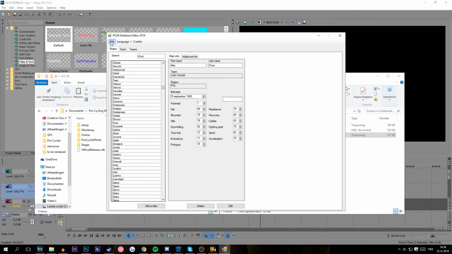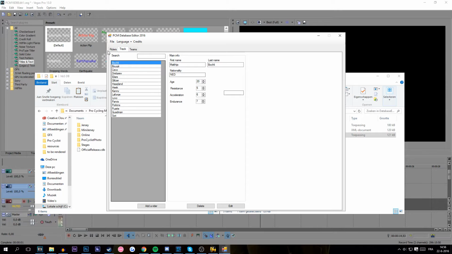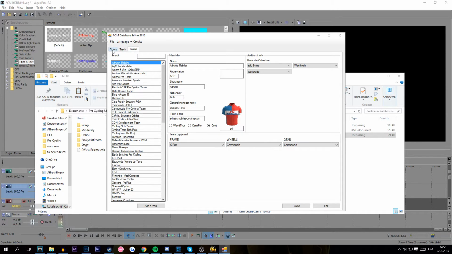Now, for the next step, I don't even know which step it is, step 5 or something like that. I have no clue anymore. What you can do now, when you edited your rider stats, you can also always mess around with teams and tracks in here, but because this database editor is limited, I wouldn't really get into that sort of stuff. I would just wait for other database editors to come out by other people to change these things.